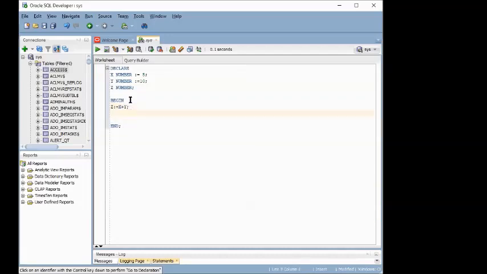Then of course, I want to print the output. Printing output is dbms_output.put_line. Always choose the line. Then if you want the characters, just put single quotation. Then 'sum is', then double bar, value of z.